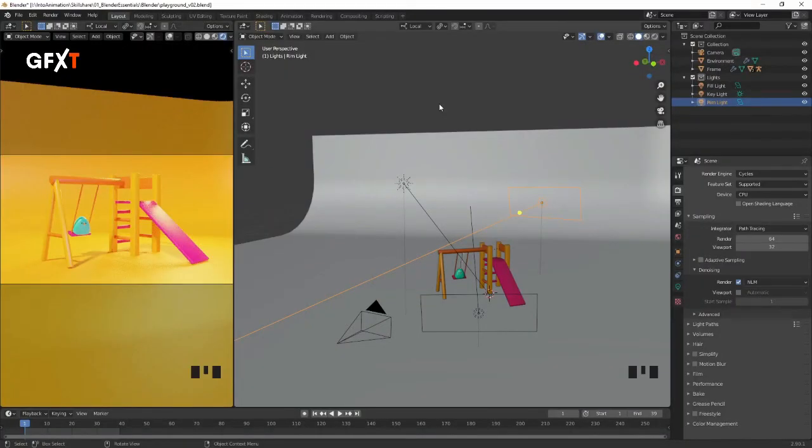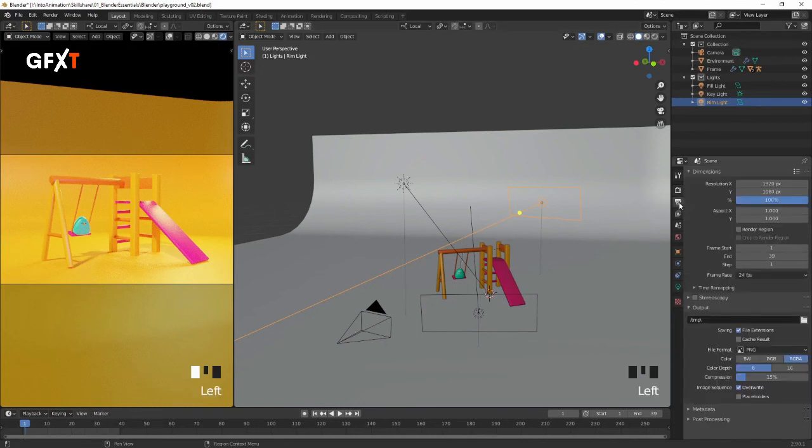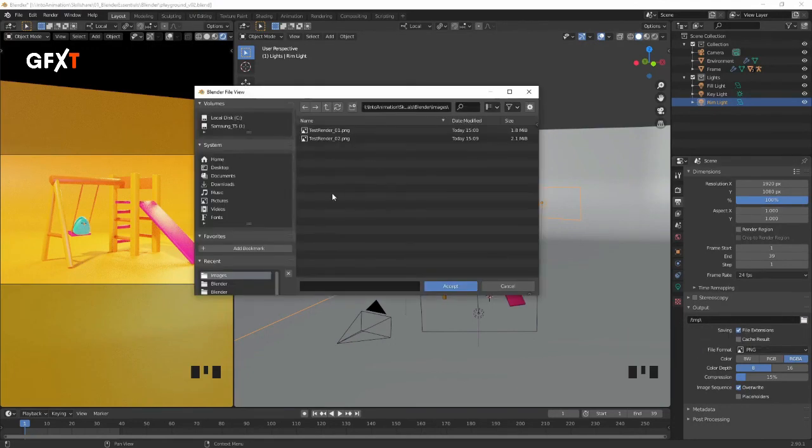So that's how we create a single image. If we want to render out our full animation, we can go over into the output settings again, this little printer icon, and now we need to pick a directory to save this into. I'm just going to pick the same directory that we've just saved those two individual images into.